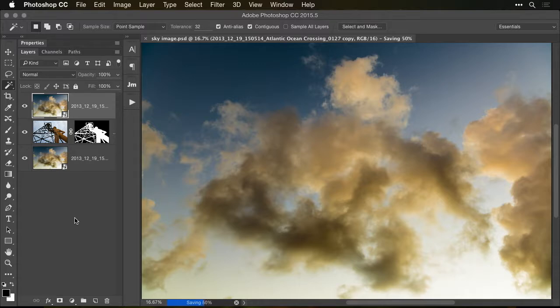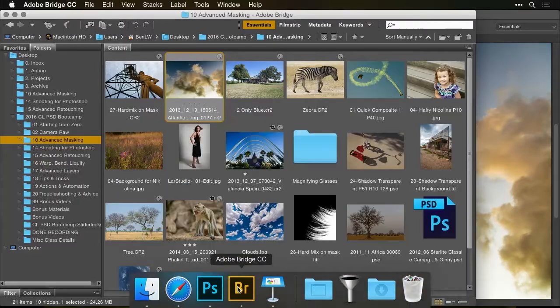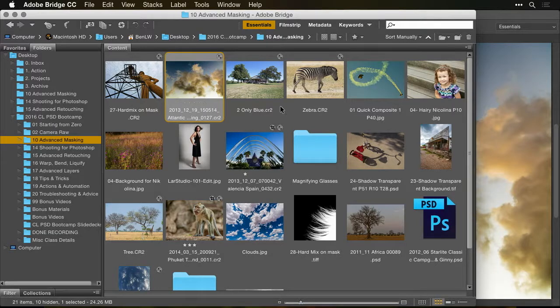I'm going to close it. It's still saving. It'll close when it's done. And let's try some other images.